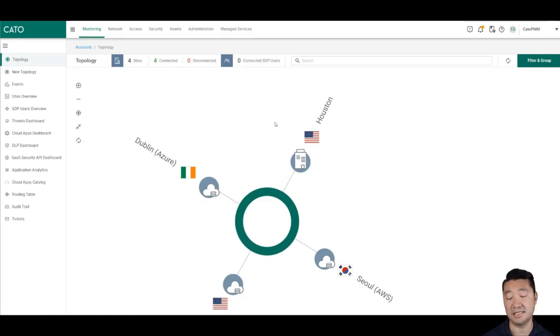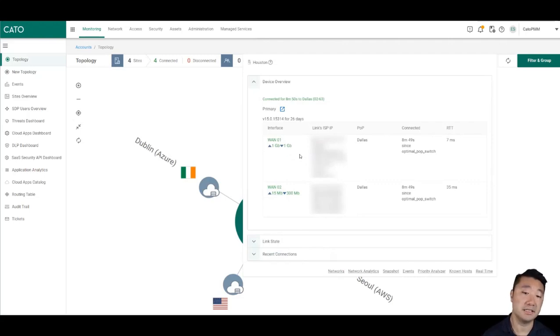Let's hop into this demo. As you can see, we're in the Cato management application. We already have our site connected. This is a site in Houston, and it's currently connected to two ISP connections, one being a 1 gig fiber connection, the other a 5G 300 meg connection. I just connected these, so it's been up for 8 minutes, and we're connected to the Dallas PoP, which is the best performing one for us at this point in time.